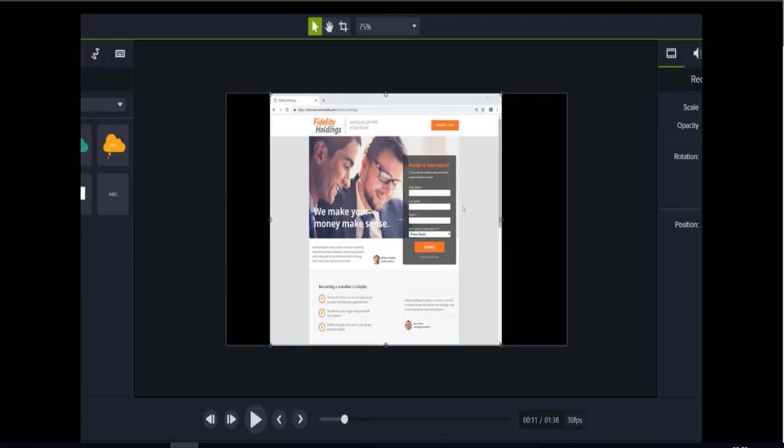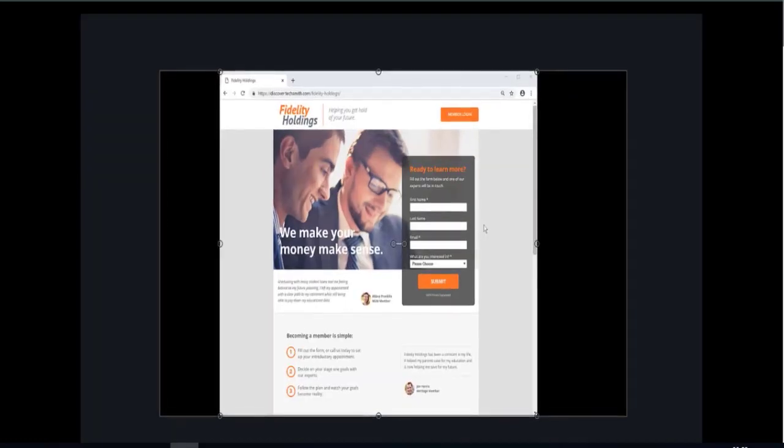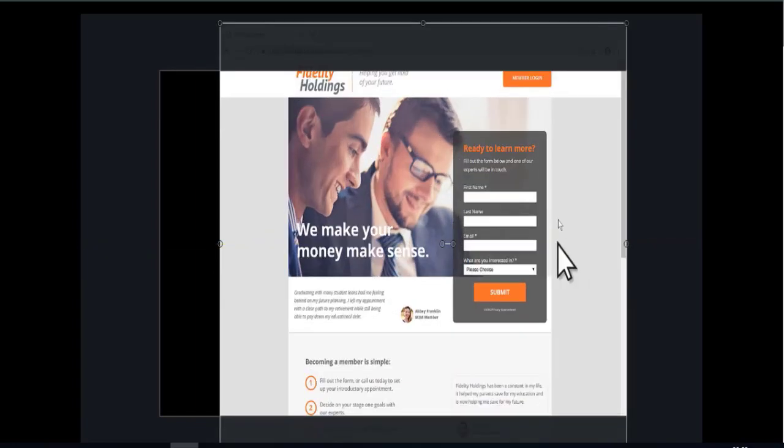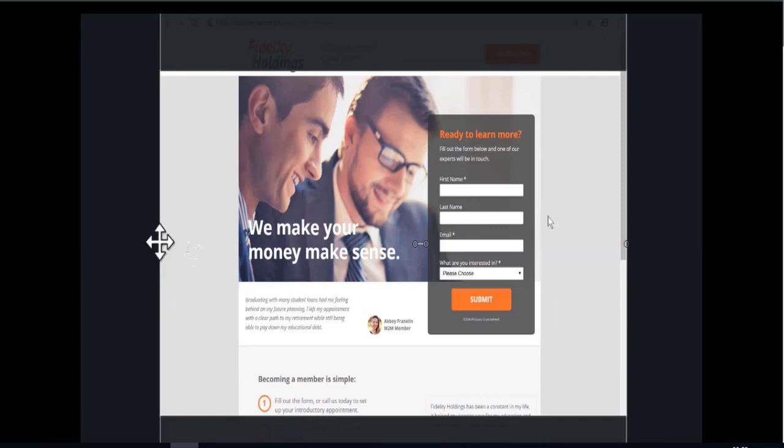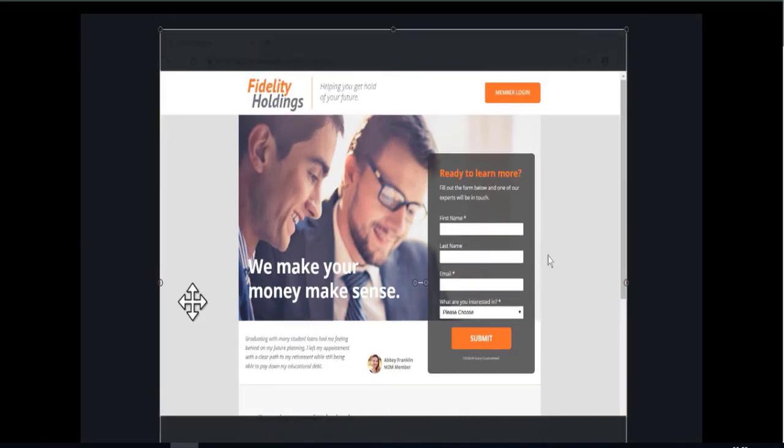When working with the canvas, if you make a recording or add media that doesn't fill the canvas, black bars will appear in the final video. One way to fix this is to increase the size of the screen recording to fill the entire canvas. Then, position the recording to show the most important part.